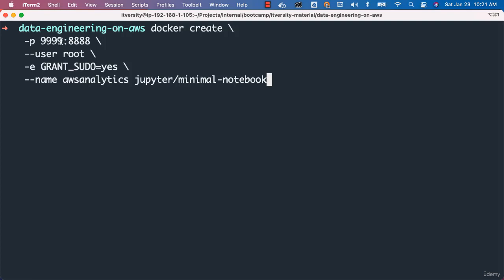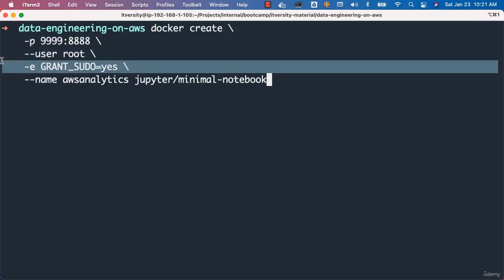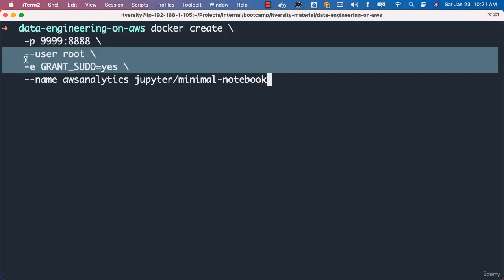-p is primarily to map the port. Jupyter will be running on 8888 as part of the Docker, and I'm binding it to 9999 on my local machine, which means I'll be able to get to the Jupyter Lab environment by saying localhost:9999. And also the user which is used by default is something specific to Jupyter, and we want to give sudo permissions to that user. And this is how we should be able to grant sudo permissions to the default user, which will be used as part of the Docker container. We need to add this so that we should be able to use apt to install additional libraries which might be required once we start learning stuff related to AWS Analytics.